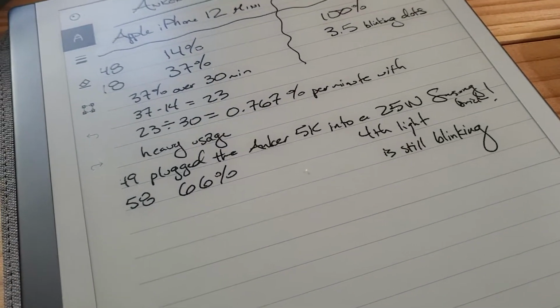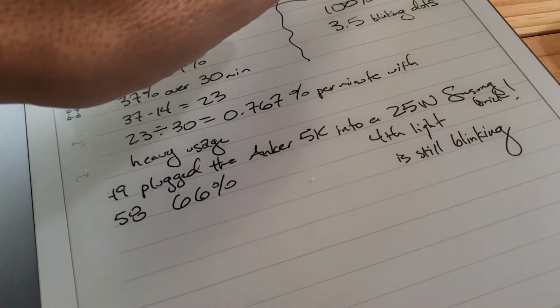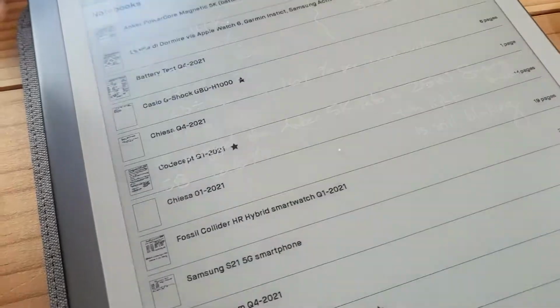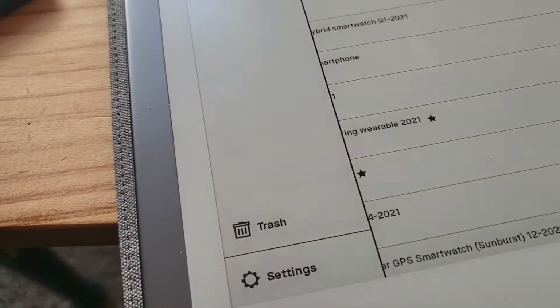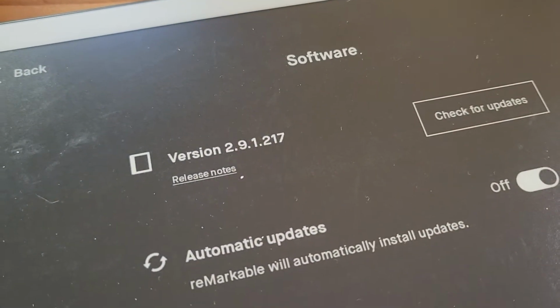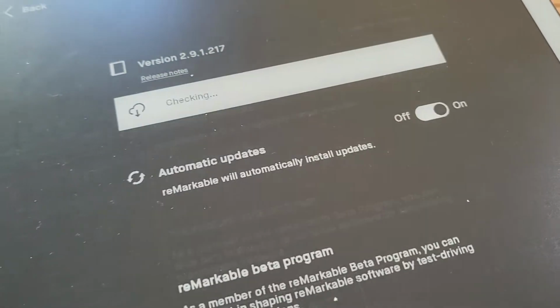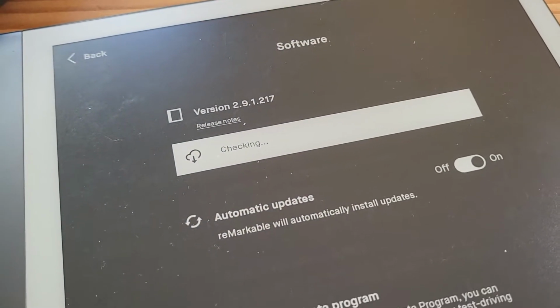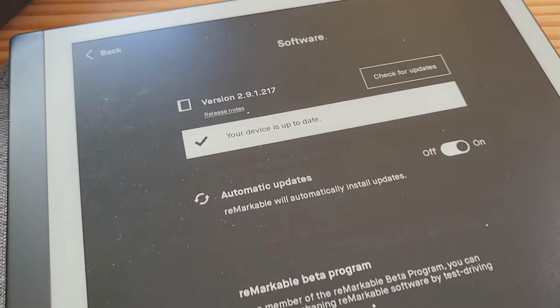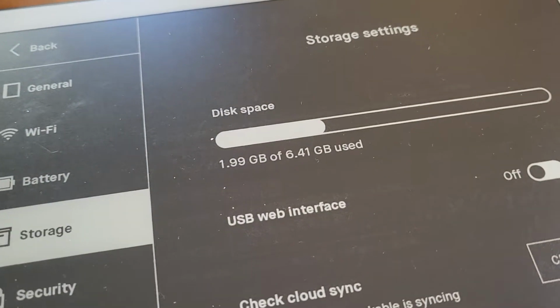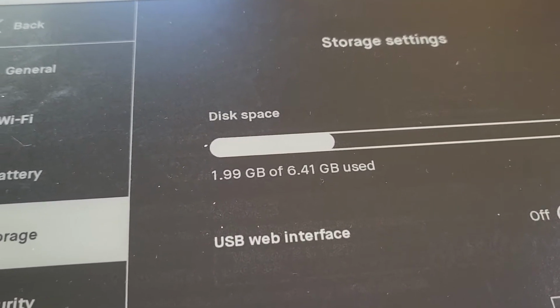Anyway, it's been happening for about a month, and if I check my version, so close that, go to settings, version. Yeah, I'm on 2.9.1.217. If I check for updates, there's no updates. There hasn't been a new update for a while. I have plenty of space. If I go to storage, yeah, I've only used 1.99 gigabytes.